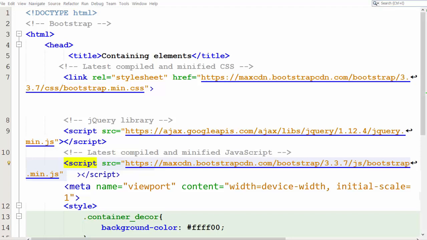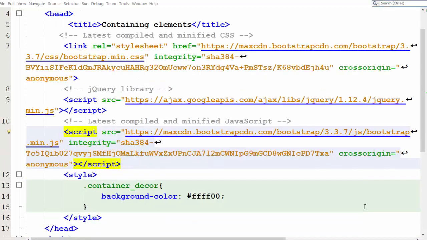Note that in a web page we cannot use a container inside a container, and this is applicable to the container-fluid class as well. These are the two container elements in Bootstrap. In the next lesson, we will study more Bootstrap classes.